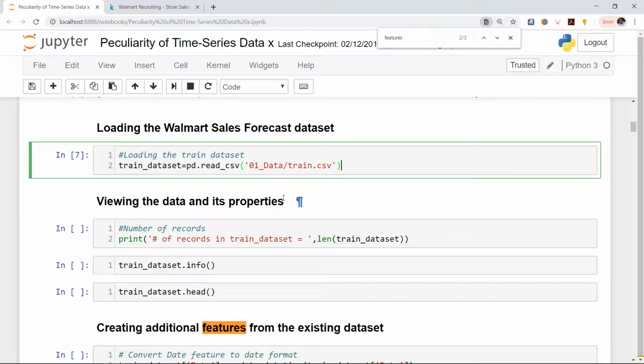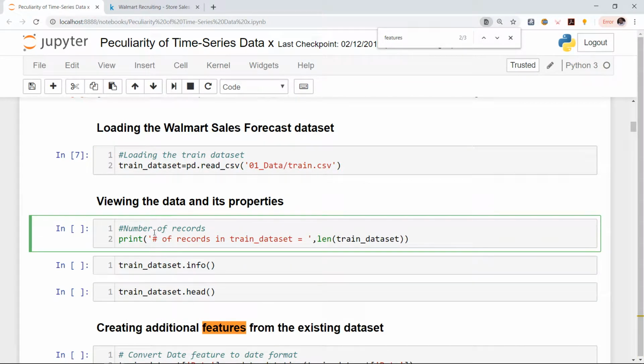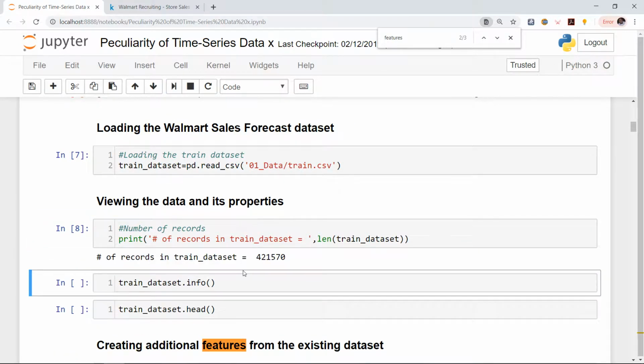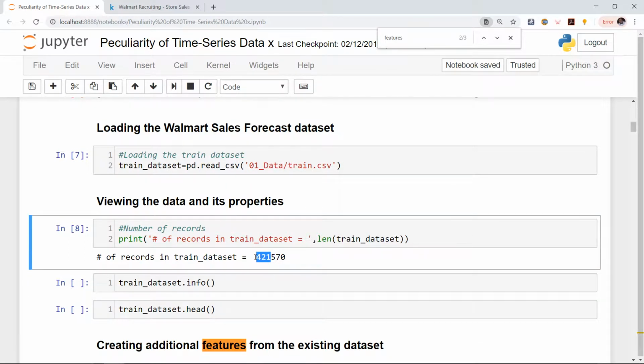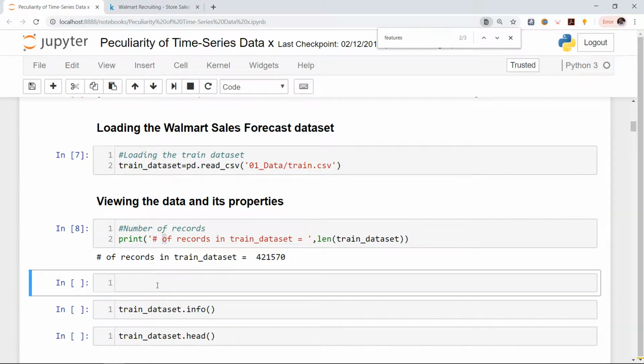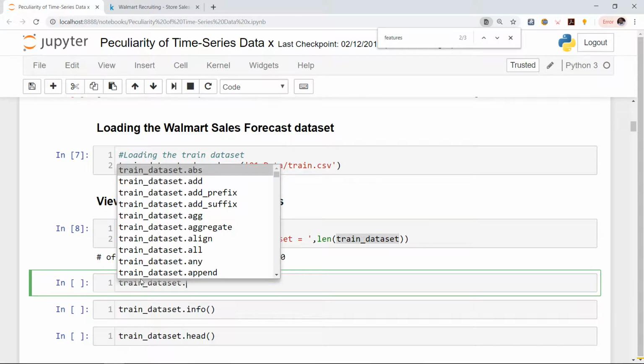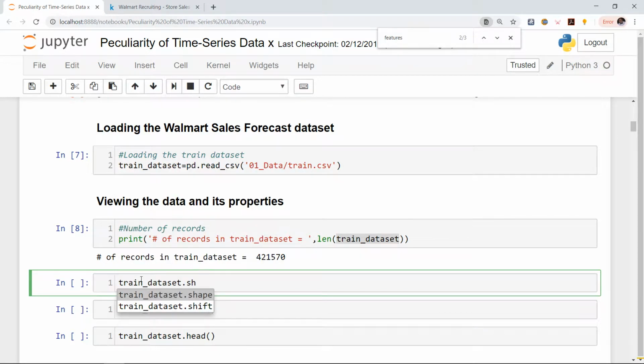All right, so I'm going to the section now of viewing the data and its properties. Now let's start with the length. How big is this data set? Okay, it has 421,570 records. When I talk about records, I'm talking about rows. So let's see more information about this data set. You can just do train dot, let's look at the shape.